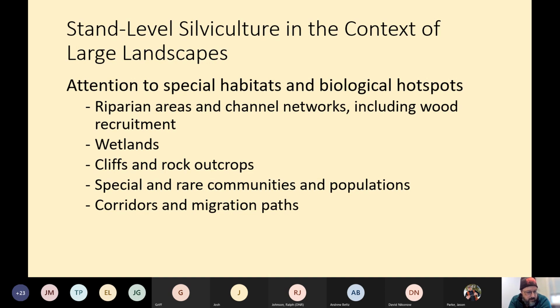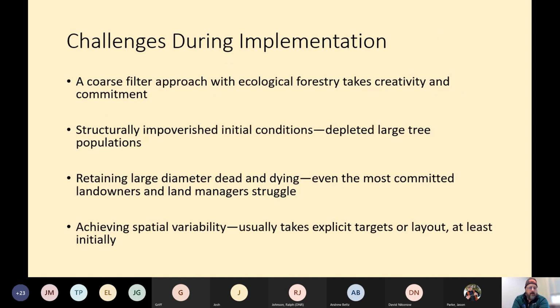And then, here's just a quick laundry list of some other things that when you zoom out, you want to have some consciousness of. The special habitats and hotspots, the obvious one that you're going to deal with frequently is going to be riparian forests and the channel networks. But then things like wetlands, cliffs, other special habitats are going to be part of a larger landscape look and how your management's interfacing with the other parts of your bigger landscape.